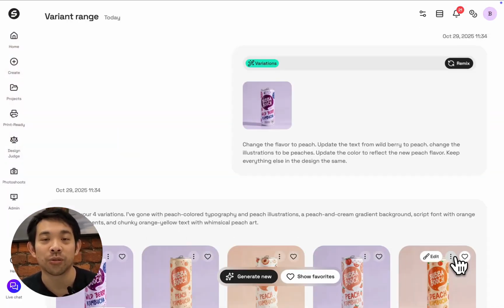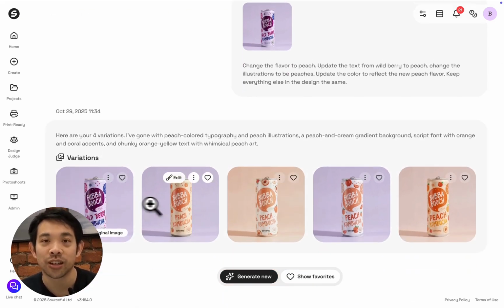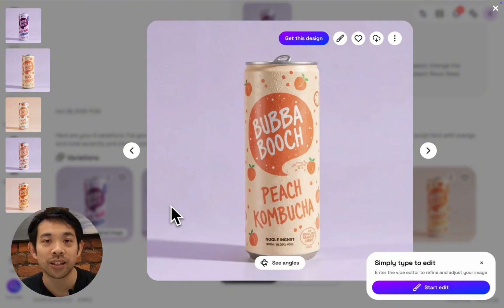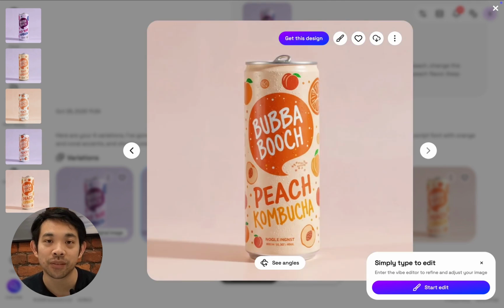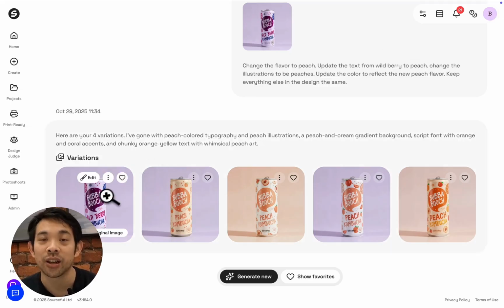After a short wait, I've got 4 variants generated. Some are closer to the original design than others, but this one looks great. It's kept all the design elements consistent while applying the changes I suggested. If you'd like to make more adjustments, click the image and then select Start Edit.